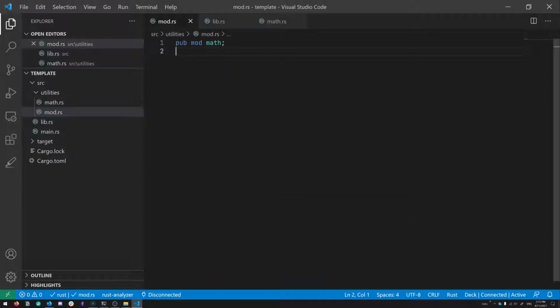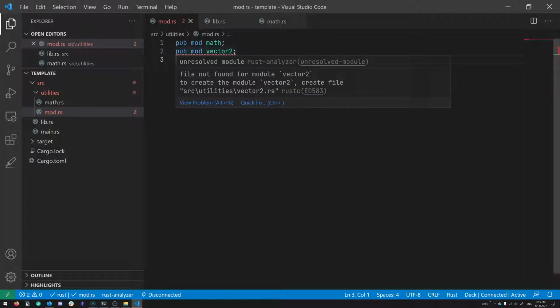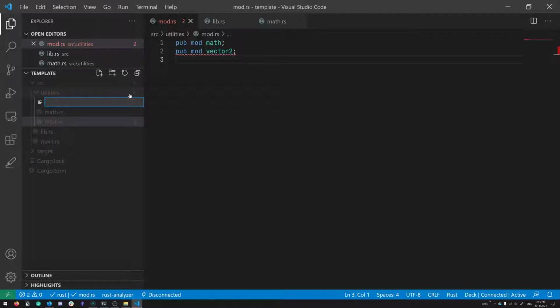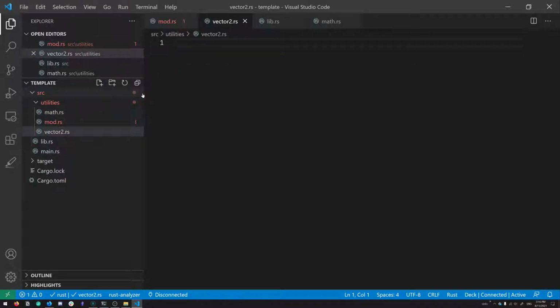Now, if I wanted to create another one, so pub mod, let's call this vector2, it's going to yell at me until I create the file for vector2. Let's do that. We have a vector2. And as soon as I hit save, then that error goes away. So we're going to go ahead and do the exact same thing that we did last time, create the vector structure.